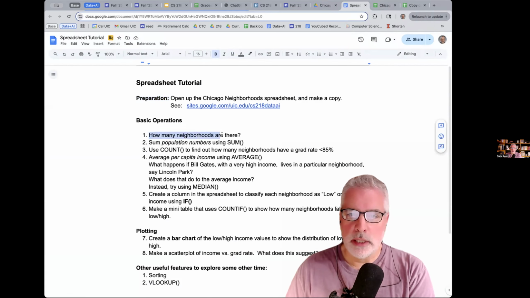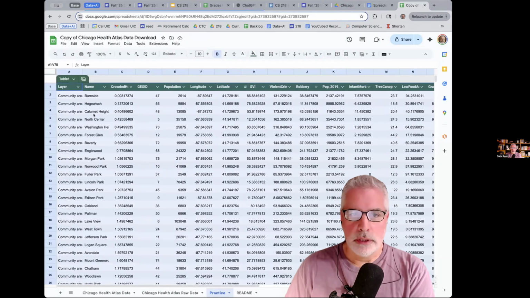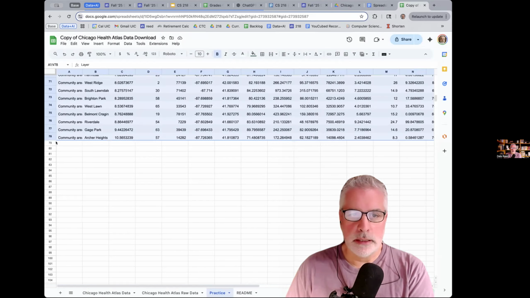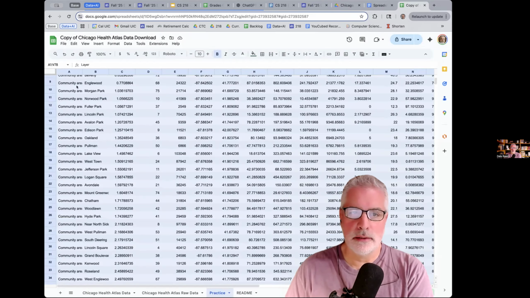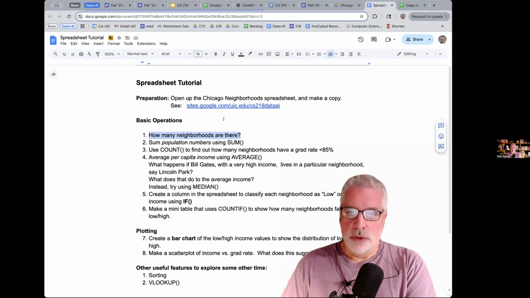Basic operations first: how many neighborhoods are there? We want to find this out. If we take a look here, we could count 1, 2, 3, 4, 5. That's a little tedious. We could scroll all the way to the bottom and see, oh, it looks like there's 78. But there's not really 78 because there's a title. So there's actually 78 minus 1, the header row. So there's 77 different neighborhoods. So the answer to this first question is there's 77 neighborhoods.